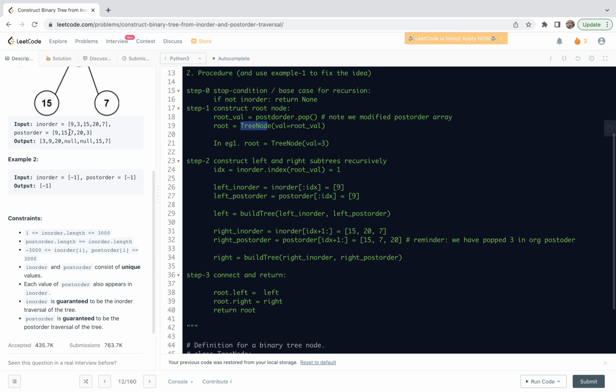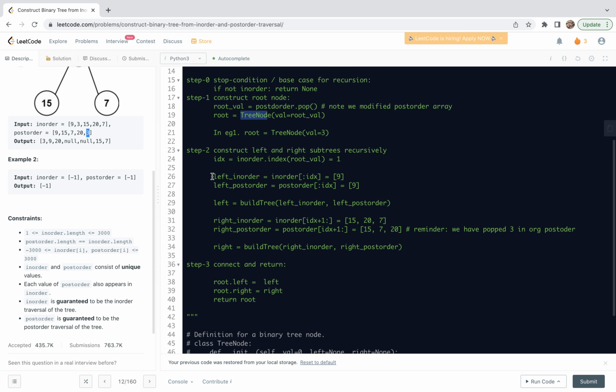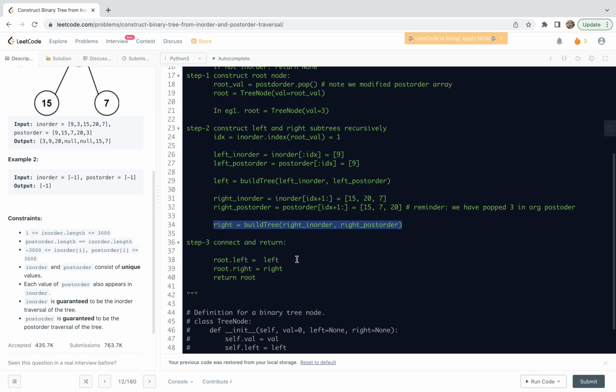We can locate the positions in the post-order. Notice that we have popped this 3, so we shouldn't include this 3. Another way you can inspect is that the in-order and post-order traversals for the subtrees should have the same length. So this is step 2. After we get these, we can build the left subtree and the right subtree recursively. The last step is now trivial.